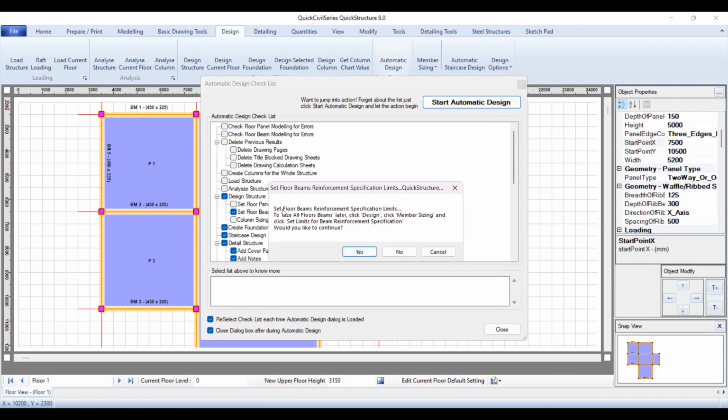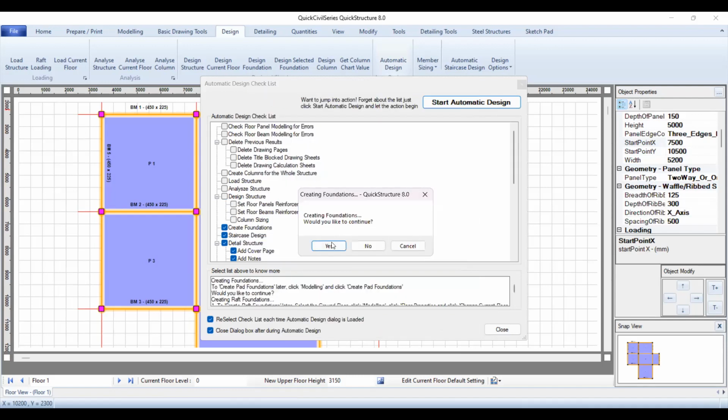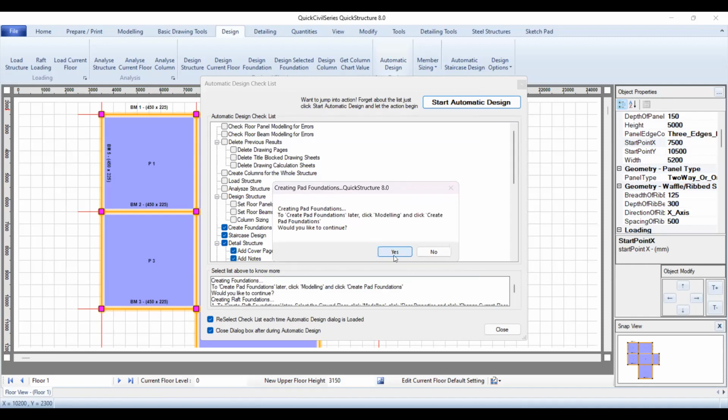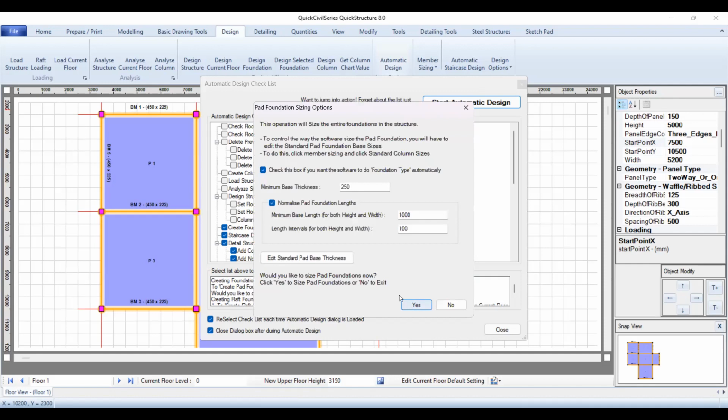Apply changes, set floor specification. If you want to change these specifications for the other members, if you want to change bar diameters for columns or beams, they are just there. Apply changes, create foundation. Now this is now detailing. You have selected yes. Creating part, yes. Sizing part. Everything is just about accepting.